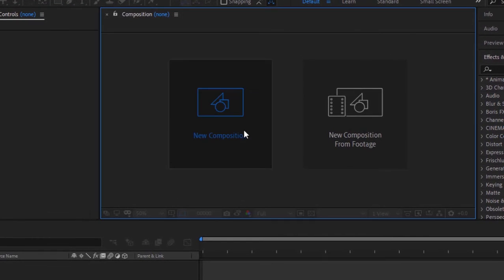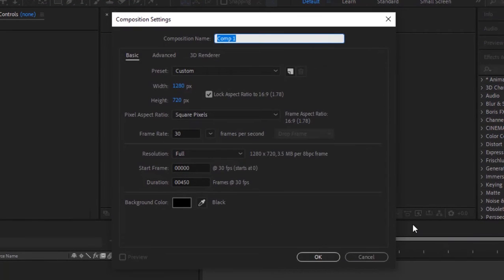Get started. Click a new composition. Rename it to particles 1. Size of this composition is 1280 by 720 pixels. Frame per second is 30 and duration is 15 seconds or 450 frames. Click OK.